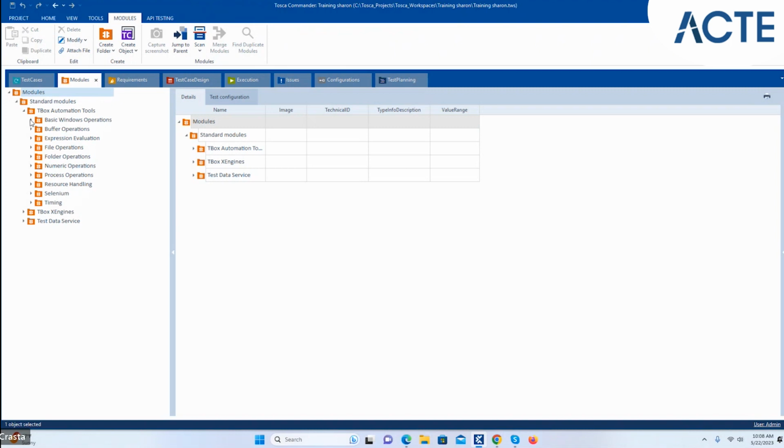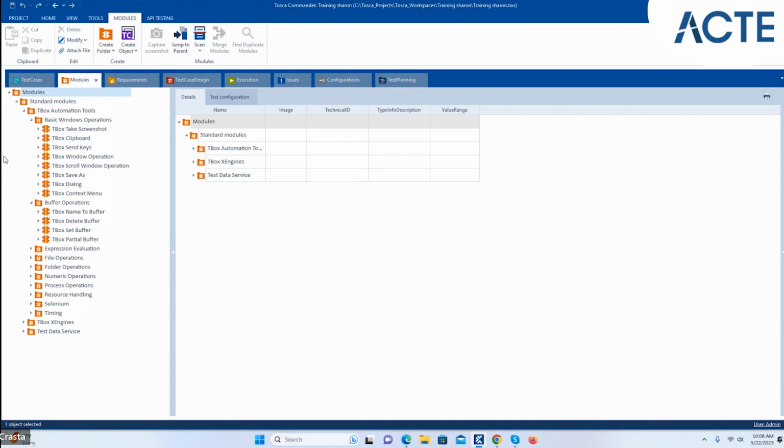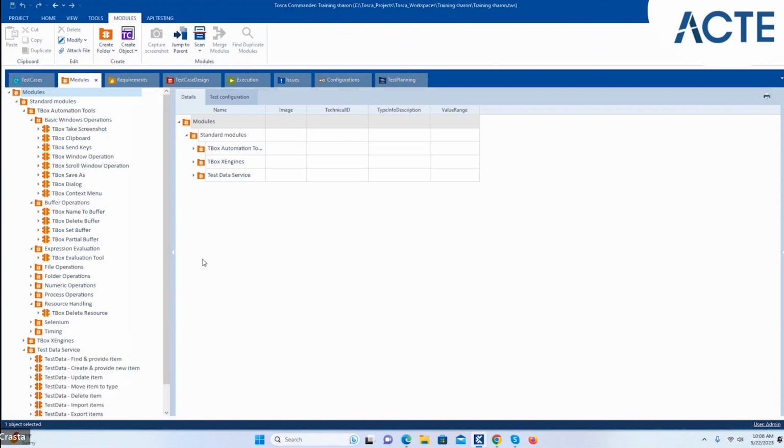So you can see a basic Windows operation. These are the modules under that folder: T-box takes screenshot, T-box clipboard, T-box send keys. All those will be called modules. These modules are predefined. Tosca is providing us some predefined modules that we can use in any application wherever it is needed. In our training, we will be seeing some major standard modules and how we can use them. That is the purpose of standard modules.